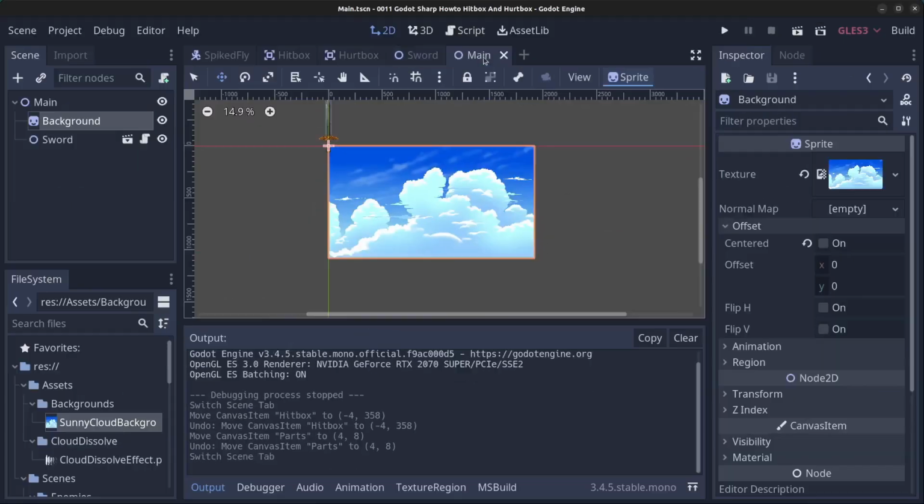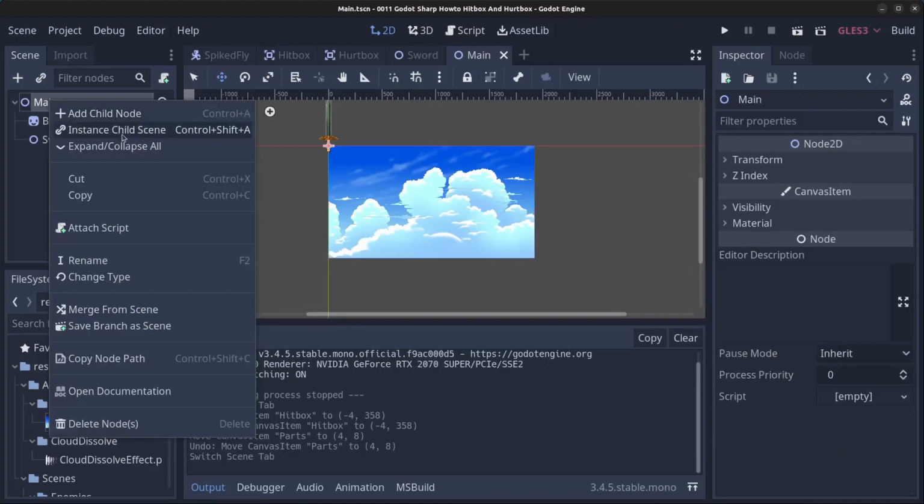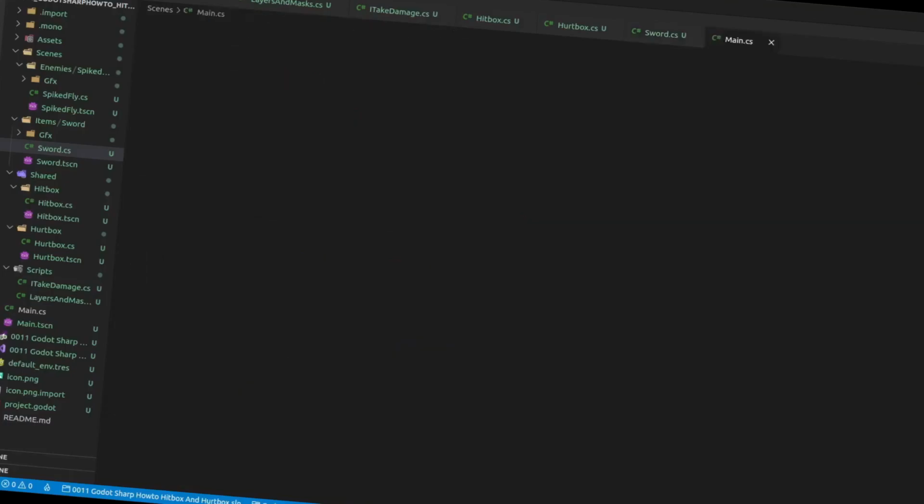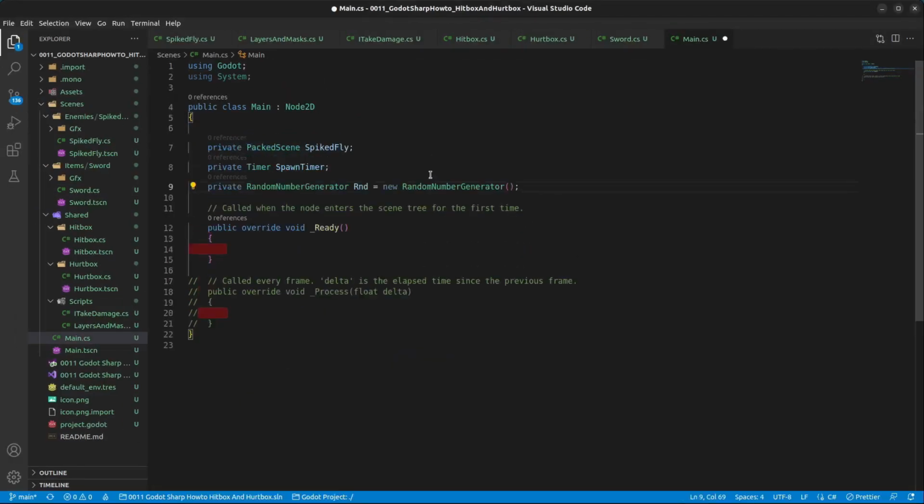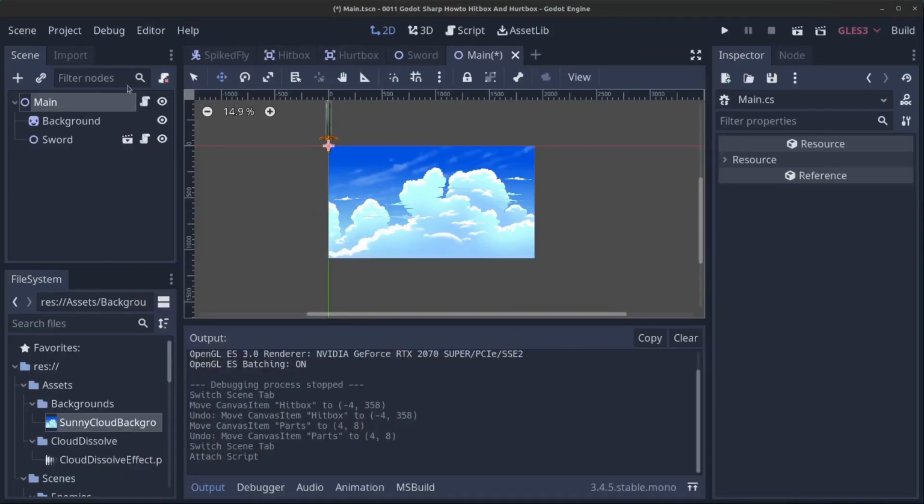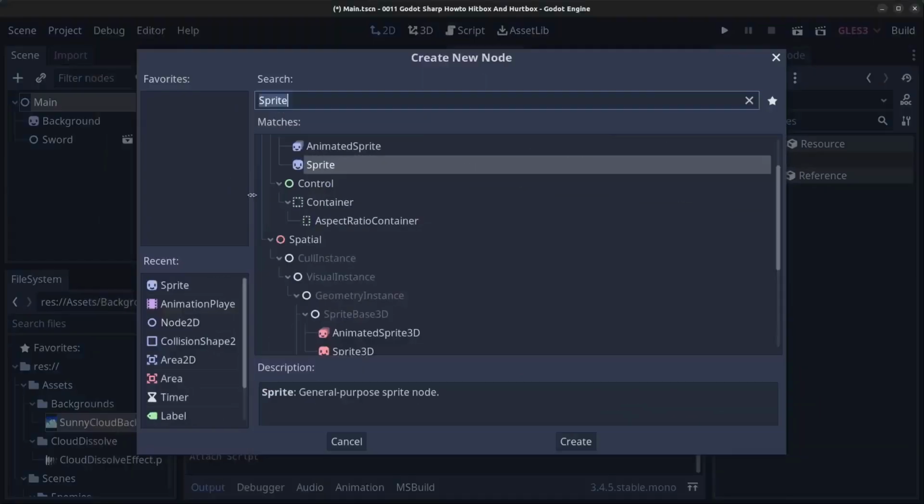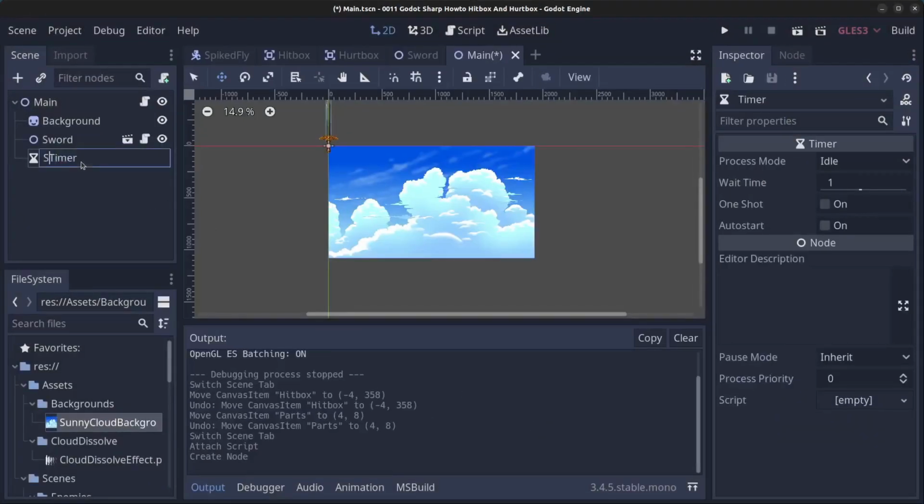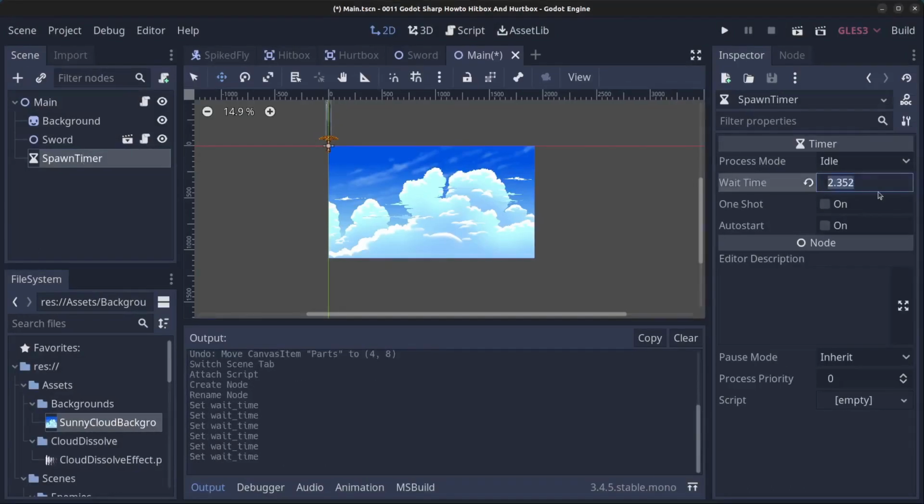All right, let's go to main again. Let's right click the main node, click on attach script, and let's call this main.cs here. At the top, you're going to have these three variables. We're going to have the packed scene for the spike fly, a timer called spawn timer, and a random generator as well. So let's add the spawn timer now. Right click the main node, click on add child node, click on the timer, click on create, and let's call this guy spawn timer. We can set him to 2 or something. We're going to change this in code anyway.